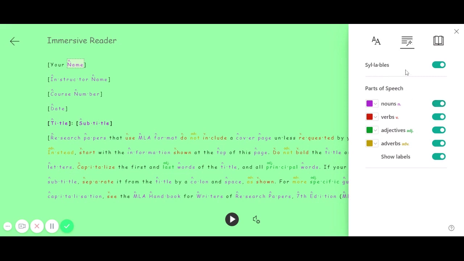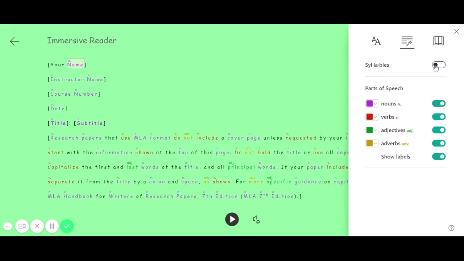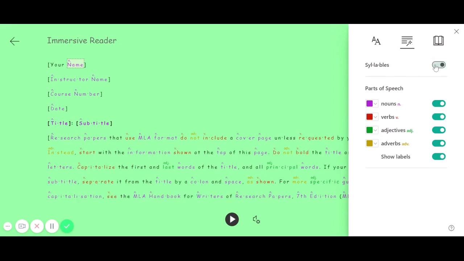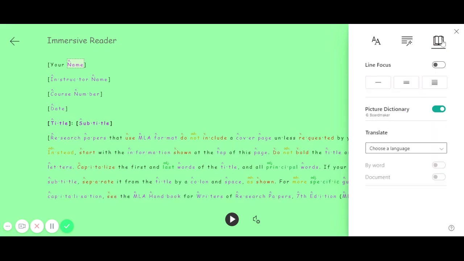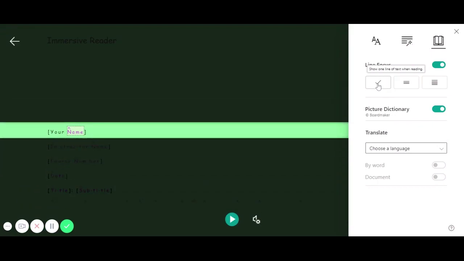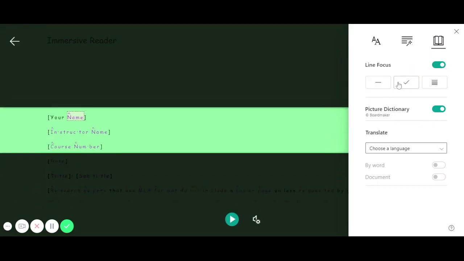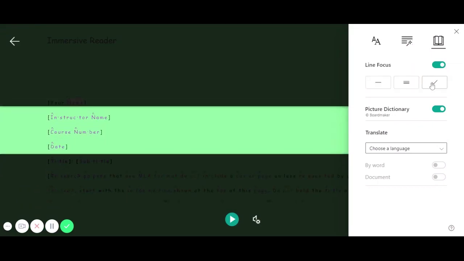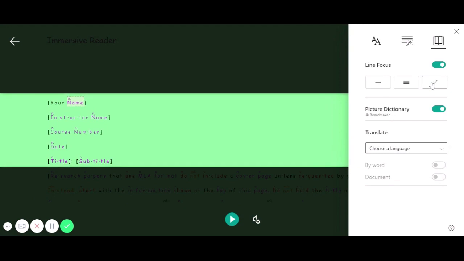We can also decide again if we would like the syllables to be shown if we're trying to show our students the different syllables within words. In addition, we can also go and edit our reading preferences. So again, we can change the line focus if we would like it to be just on one line, if we would like 3 lines to appear, or if we would like 5 lines to be the focus, we can do that as well. We also have the picture dictionary, which is fantastic.